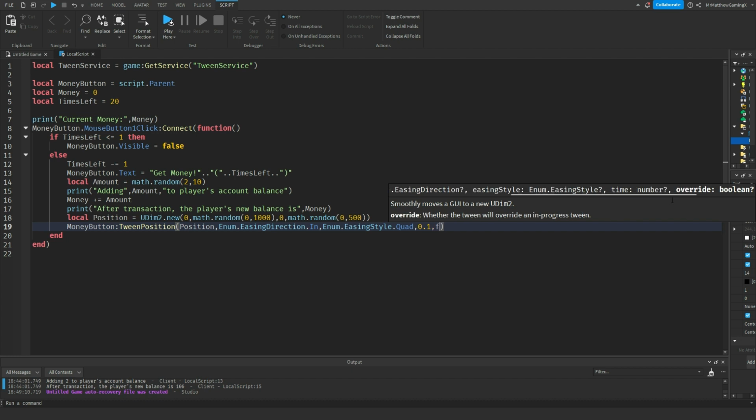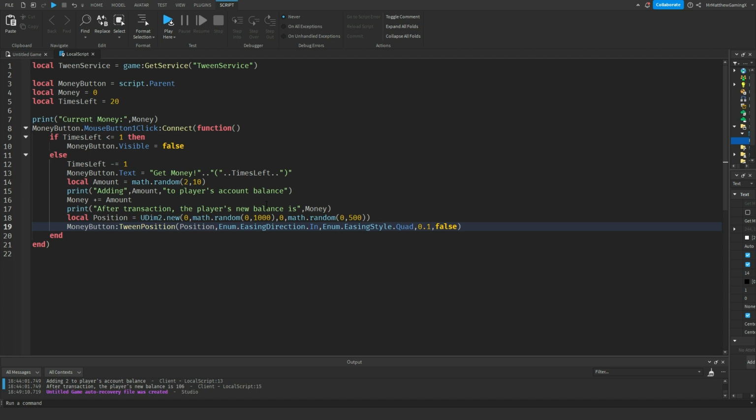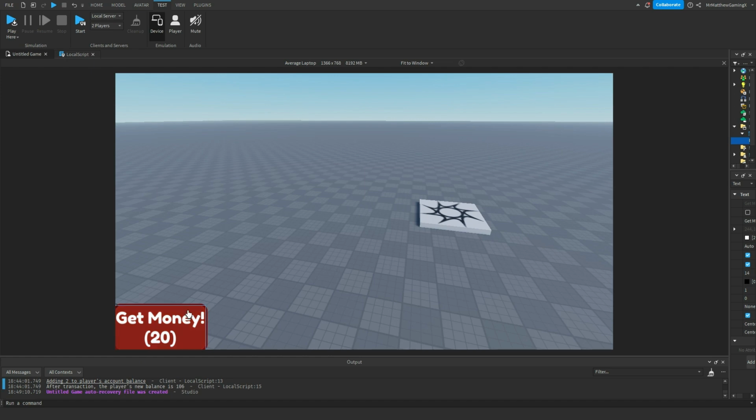And then, finally, we type false. The false just tells it whether to override: whether the tween will override an in-progress tween. That just means, if there's already a tween going on where our button is moving all the way over here, and then this one comes in and tells it to move over here, the false just means that it won't interrupt it. I don't know whether it'll wait until it gets to where it needs to be and then do it, or if it just cancels it entirely.